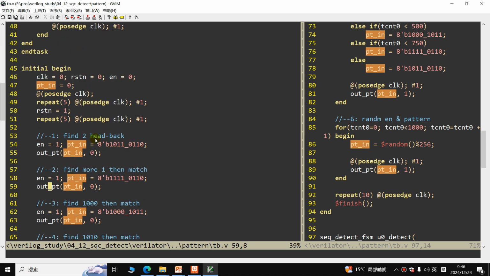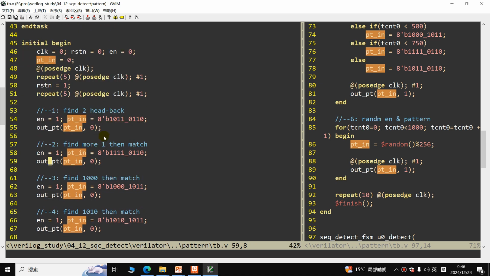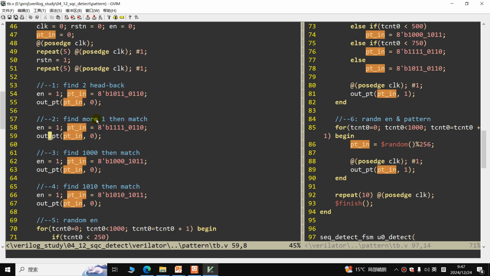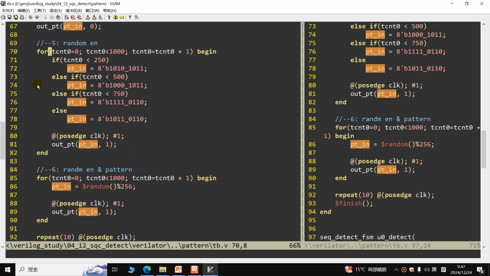In this stimulus, as I have introduced before, we usually divide the stimulus into 2 categories. One is the fixed pattern category, and one is the randomized pattern category. We usually use these 2 categories to test the function, to make sure we have tested all the cases the design is allowed to work.